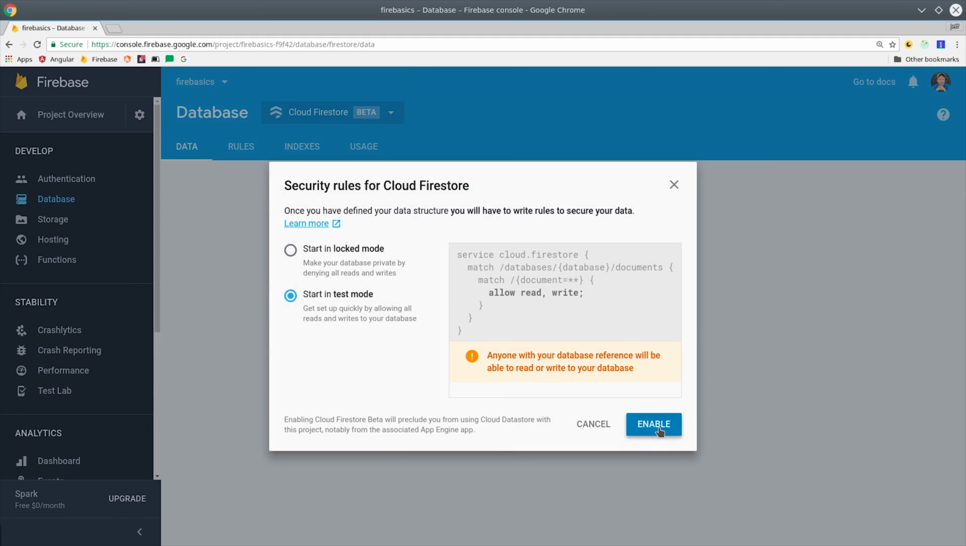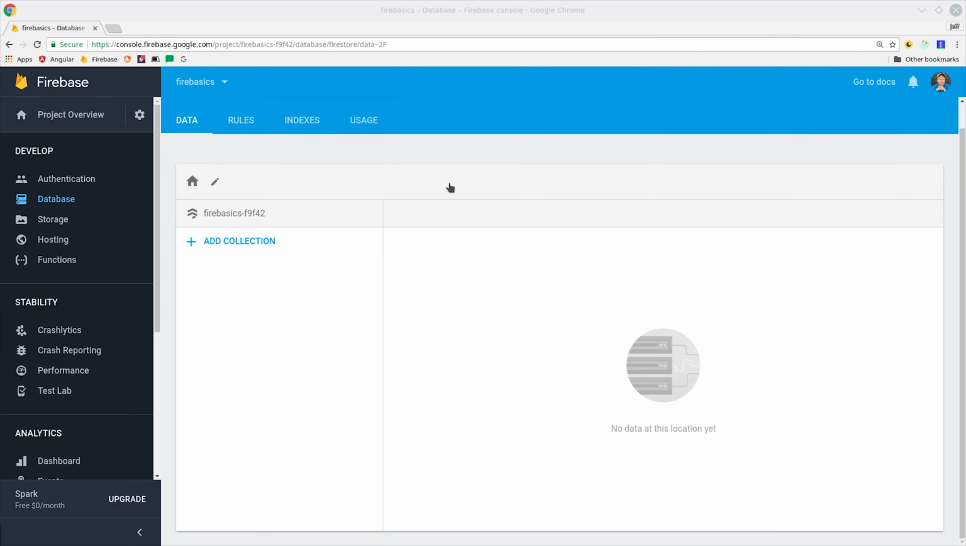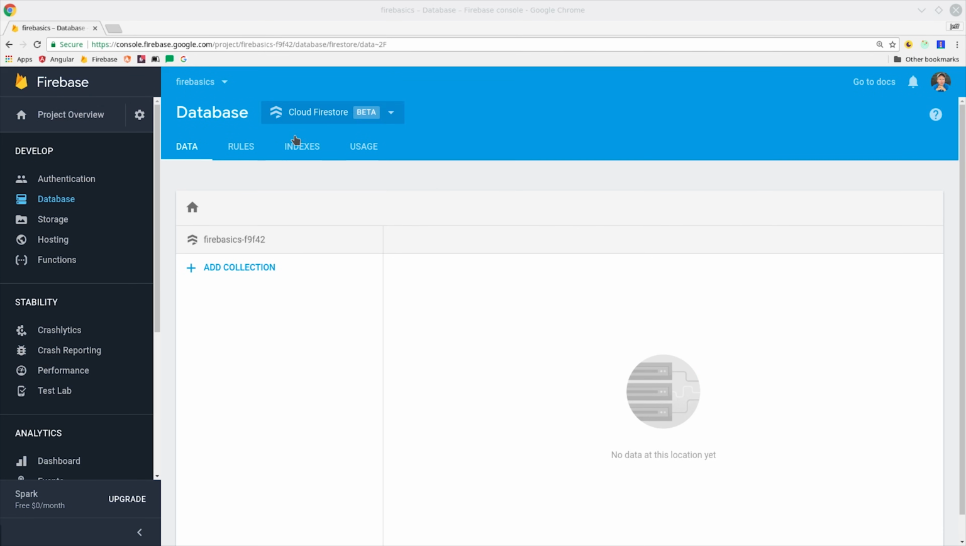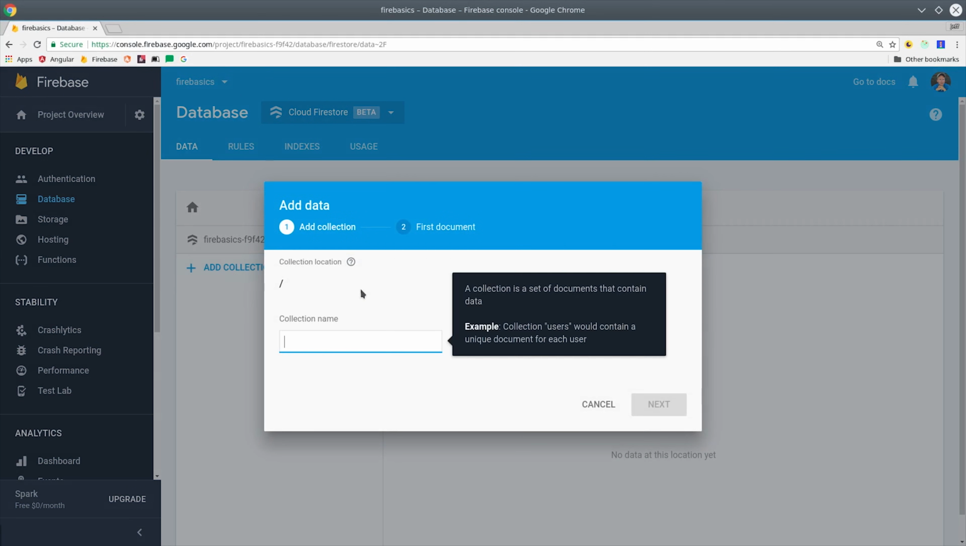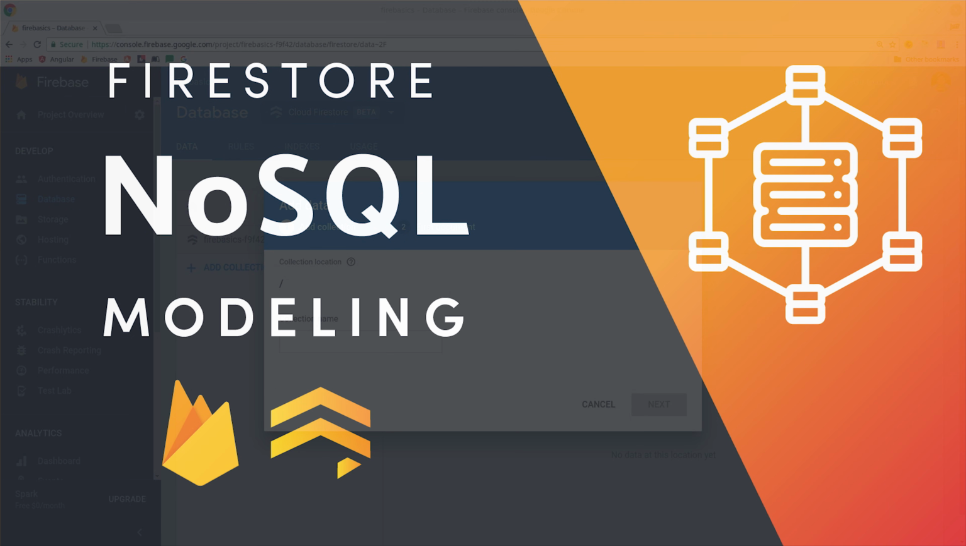Enable the database and start it in test mode, which is going to disable any security rules. Then the actual database itself is structured as collections of documents. It follows a pattern similar to MongoDB, which is the most widely adopted NoSQL database in the world. And if you're interested in data modeling, check out episode 85.